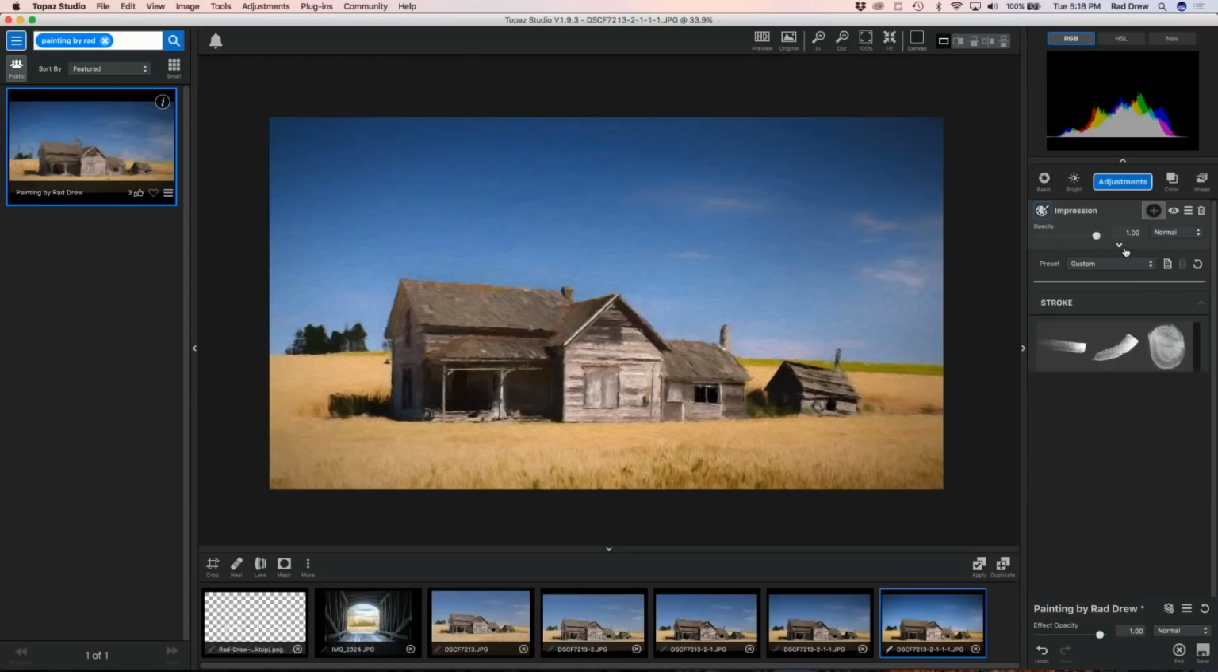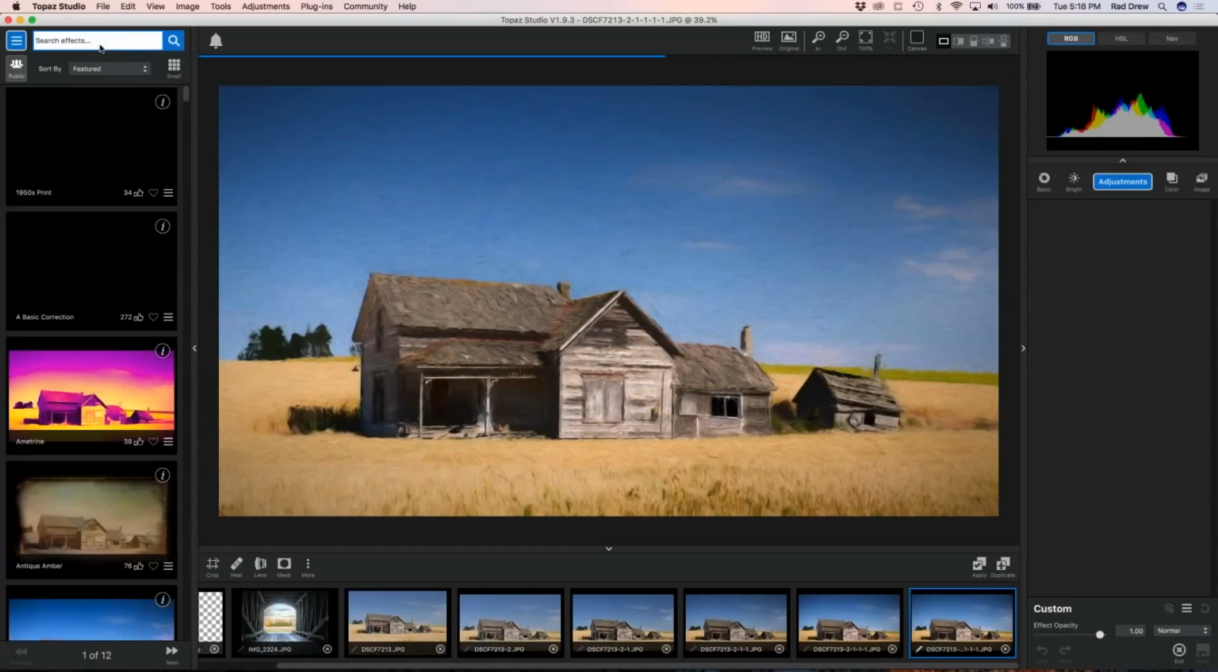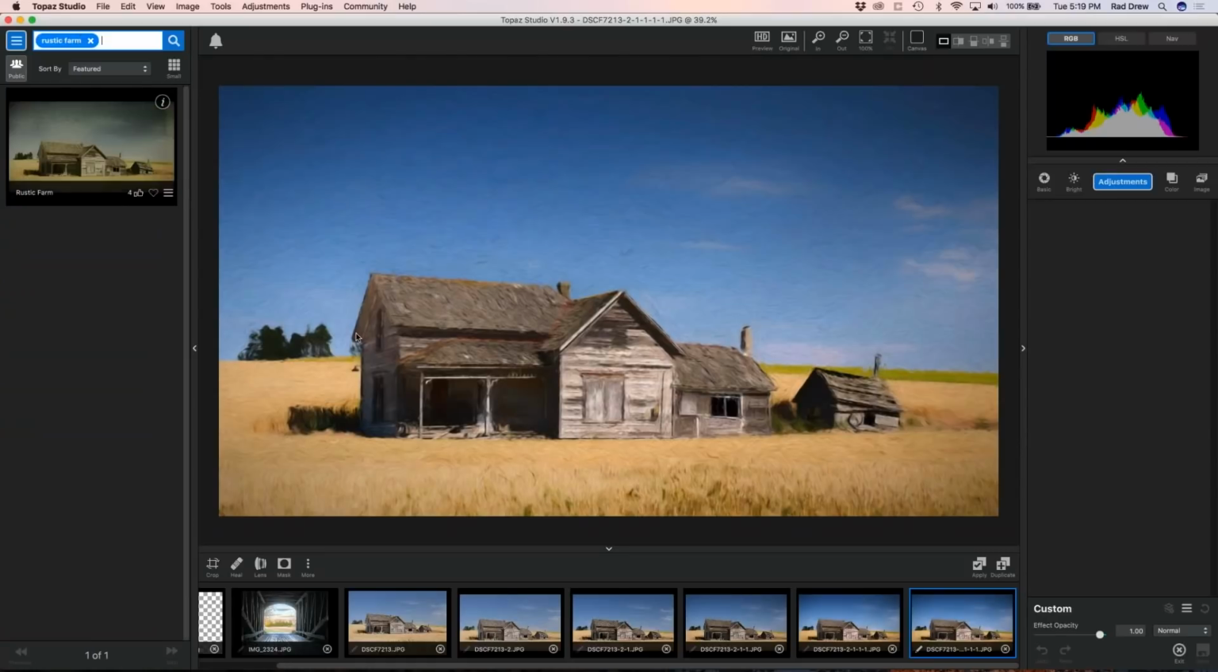And the next thing I'm going to do, once again, I am going to apply those changes, and I'm going to work with the new image or the applied image. And this time I'm going to go to simplify, and there is an effect that's called soft features, and I want to grab that. Let's see, am I getting the right one? Oh, wait, I forgot one. There's one called Rustic Farm that I want to use first. And this is Rustic Farm.